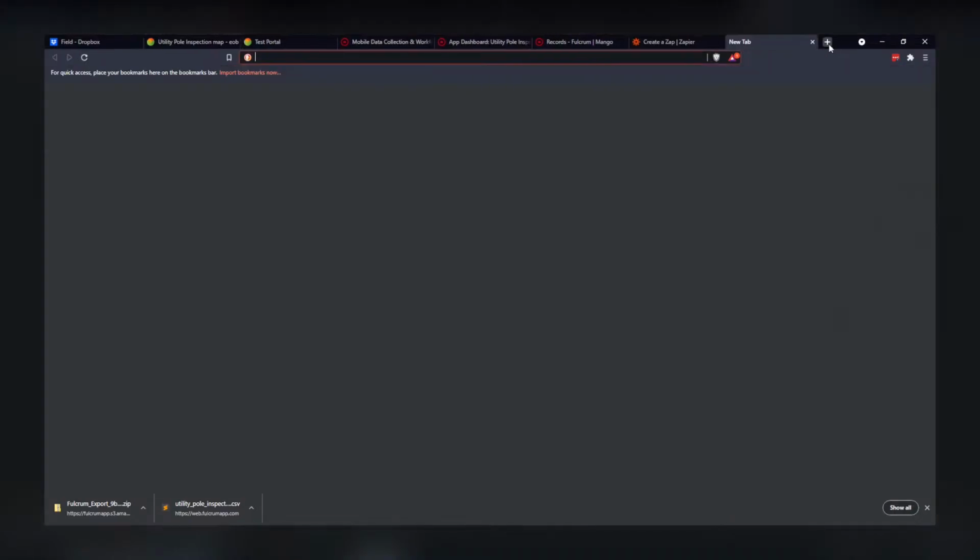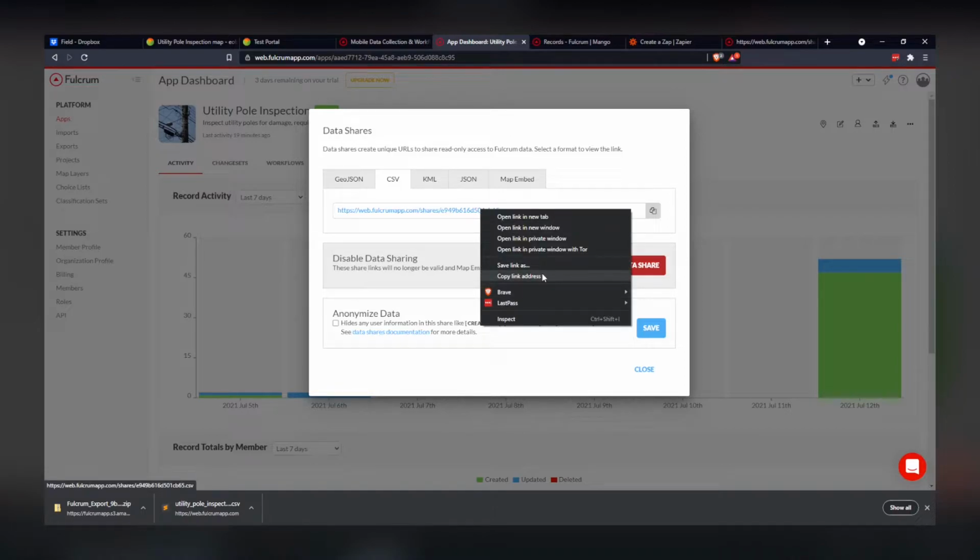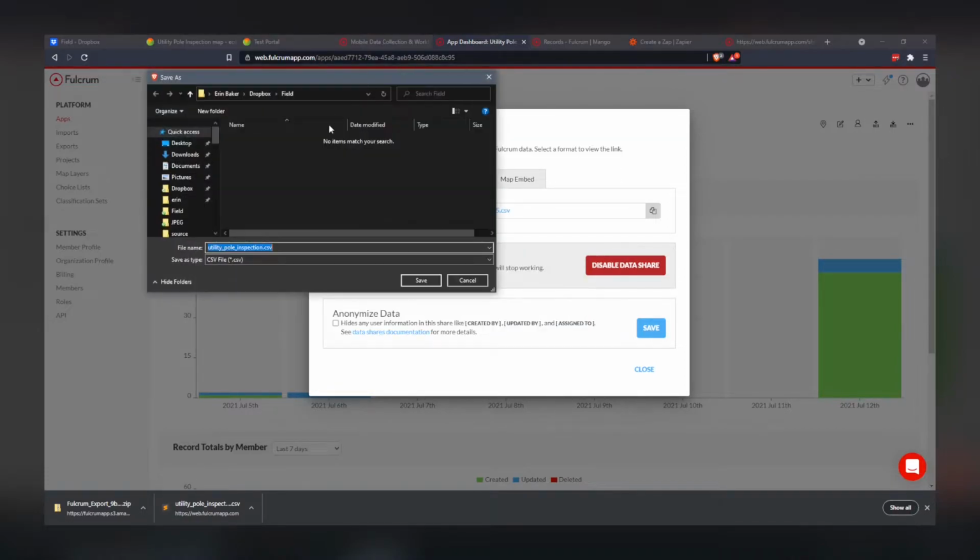Let me just open a GeoJSON one for you to see as an example. So what we can see here is the GeoJSON version of our data set, and that is up to date with the latest version here in Fulcrum. The CSV one is the one we want to use for today's example, because this will allow us to re-upload that data in Mango via Dropbox Data Sync. So I'm going to copy that here, and I'm also just going to save that link.